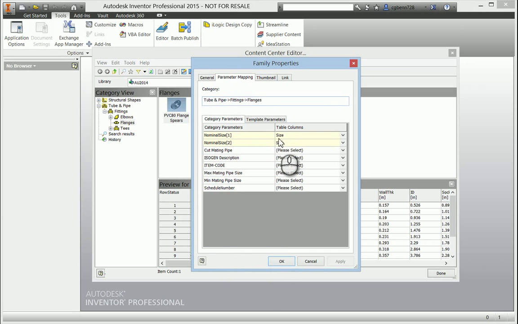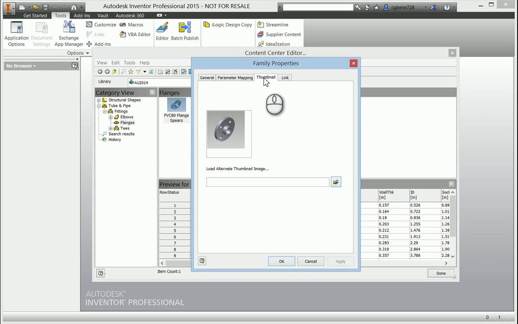Parameter mapping will bring up the parameters that are mapped by default for this family when it was published out of Inventor in the first place. If you needed to, you can modify this information or you can add to it. Ordinarily, you would not have to modify anything in here. The thumbnail is simply the thumbnail image for the part that was generated when it was published. If you have an alternate location with different thumbnail images, you can specify that in this window here. You would probably have to create that using the snipping tool or some sort of photo editing tool.